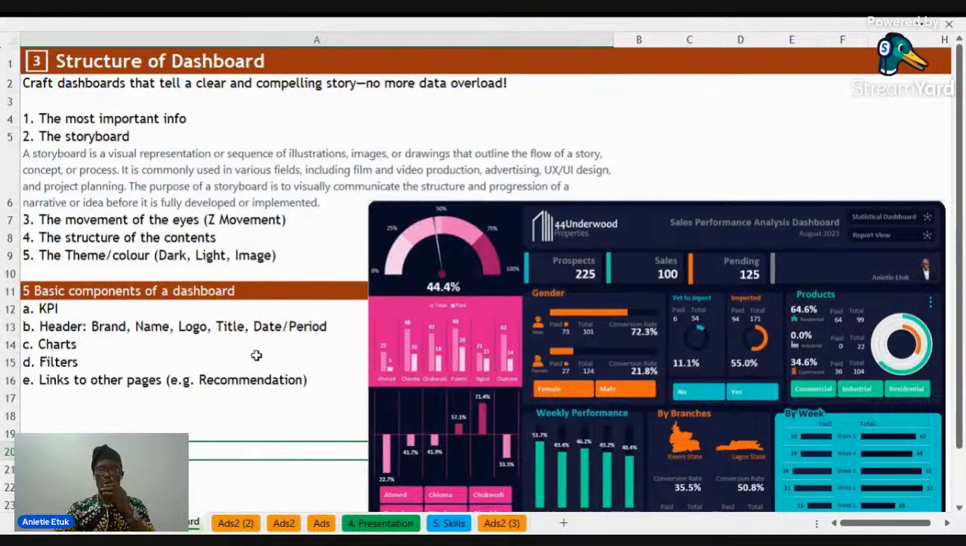Okay, so let's go to discussion number 3. Discussion number 3 has to do with the structure of a dashboard. Now, craft dashboards that tell a clear and compelling story, no more data overload.